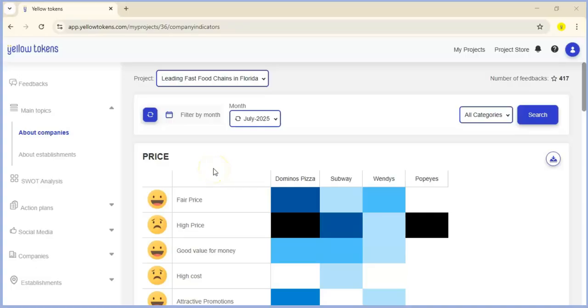This is the main topics page, a visual way to understand the themes most mentioned in consumer feedback. The first column shows whether the comment is a compliment or a complaint. The second column displays the topic automatically captured by the tool. The following columns represent each of the companies analyzed in the project.